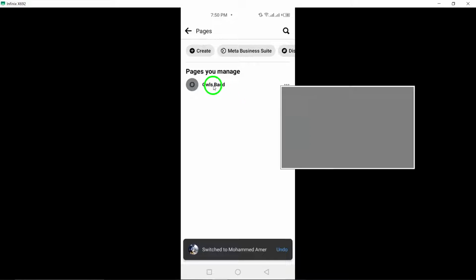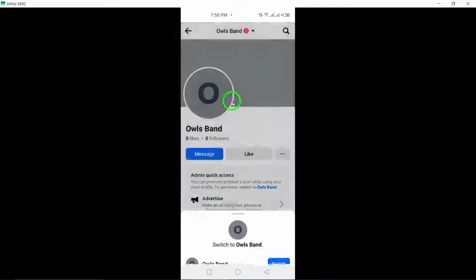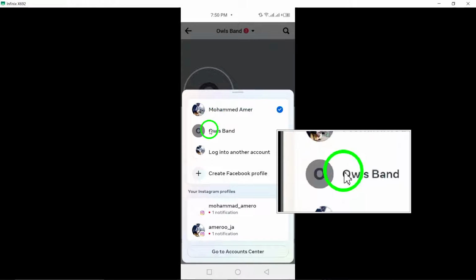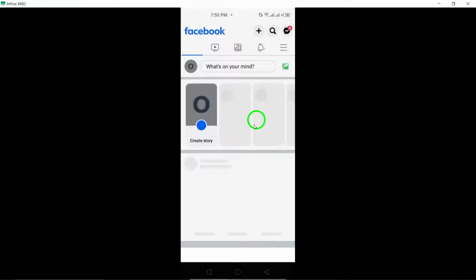Next, switch to the specific page where you want to showcase your phone number by tapping the down arrow next to your profile photo at the top of the screen. Select the page you wish to switch to.